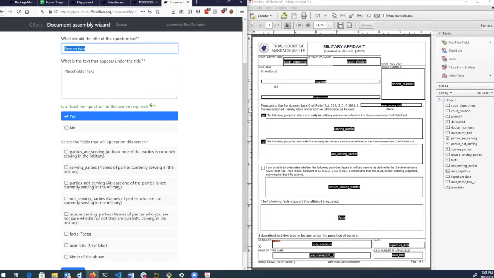So I think we could think of this as a couple of sections, right? We have a section of the form where we're filling in the parties and the case caption. We have a section here where we're talking about what groups each party falls into, whether currently serving, not serving, unsure. We have facts. And then we have, again, just like a signature and basic information that's the same pretty much in every form. The names of the person who's filling it in, signature date, and a BBO if they have one. So let's start with that grouping.